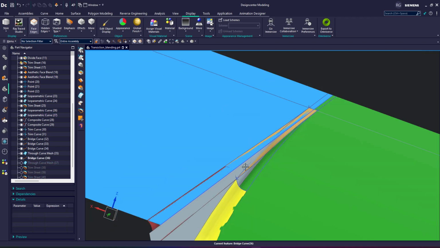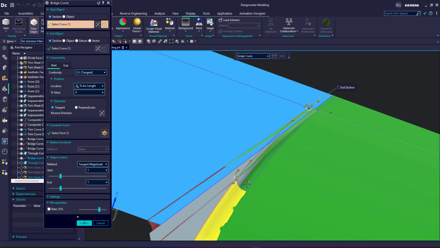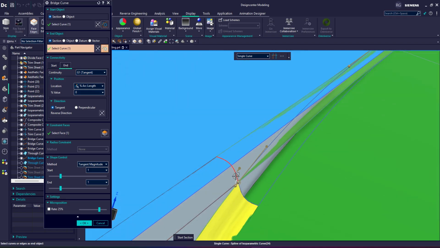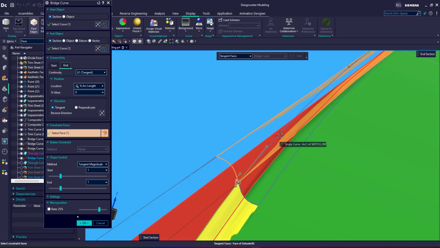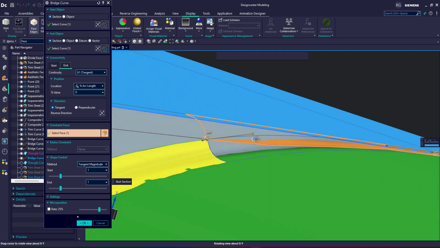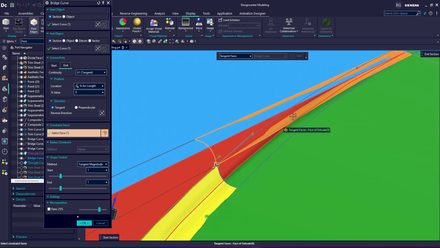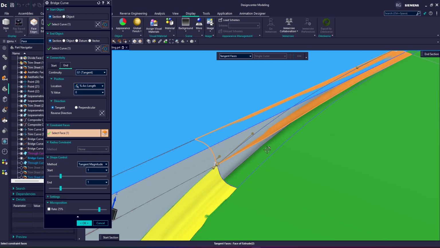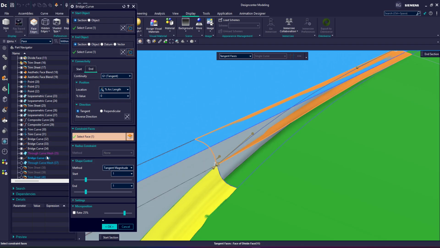This new bridge curve, this time I use G1 exactly like the others, but this time I constrained this bridge curve to the mesh surface previously created. So the selected face, the constrained face, sorry, is exactly the two curve mesh surface.